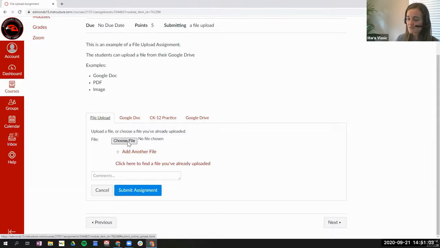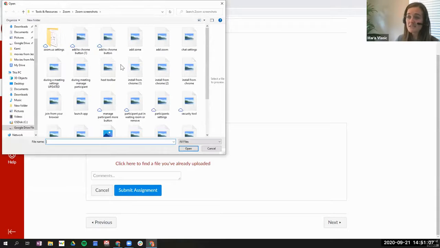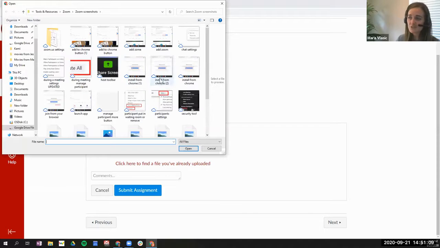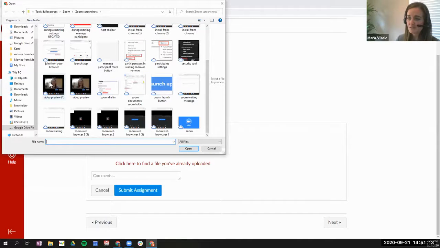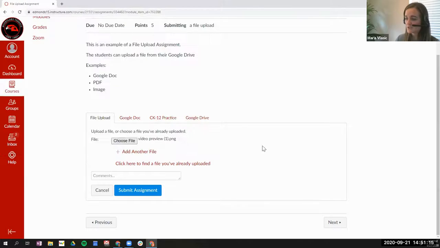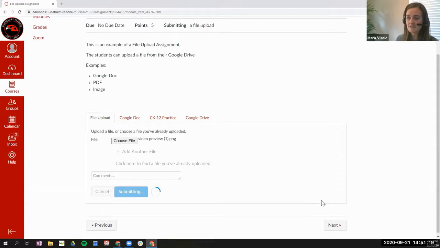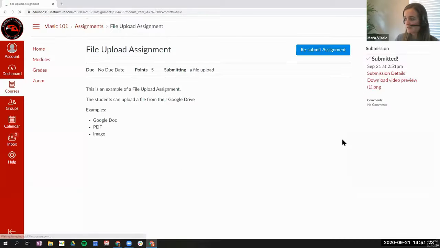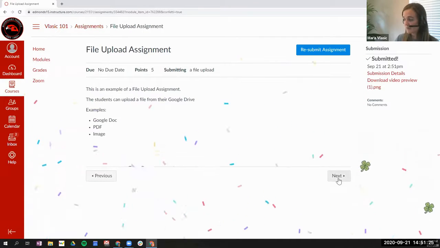If I'm going to choose a file, I can click choose file. For me, this pulls up my Google Drive as a teacher, but for the students, it would also pull up their drive. It just might look a little bit different. I'm going to insert this picture. Here's the file attached right there, and then they click submit assignment. Okay, so that's a file upload.